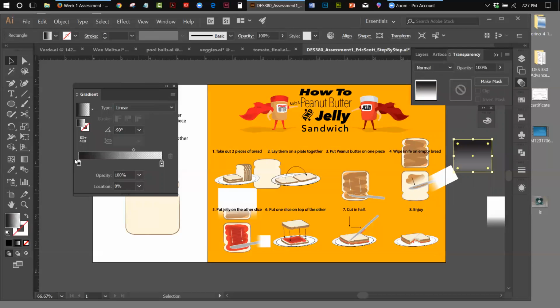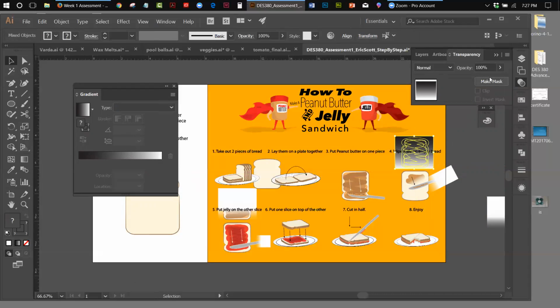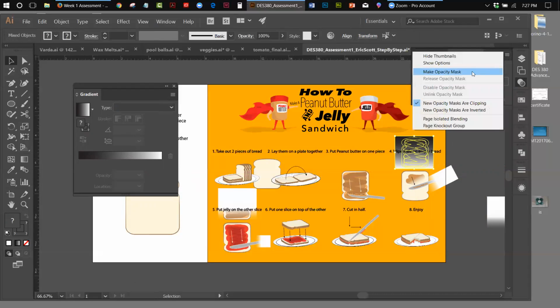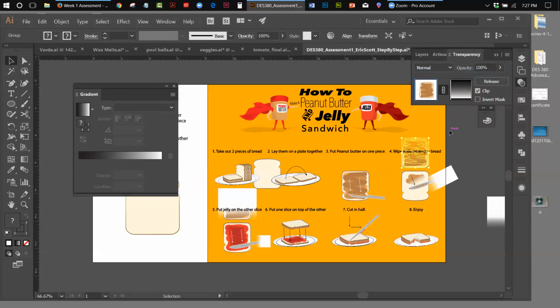I'm going to start off by making it like this. And this white can't be zero opacity. It's got to be 100% opaque. So now we've got black and we've got white. Now I can move this thing over in front of this thing. Let's see if I select both of them and go make opacity mask. Okay, so now it's starting to look right.